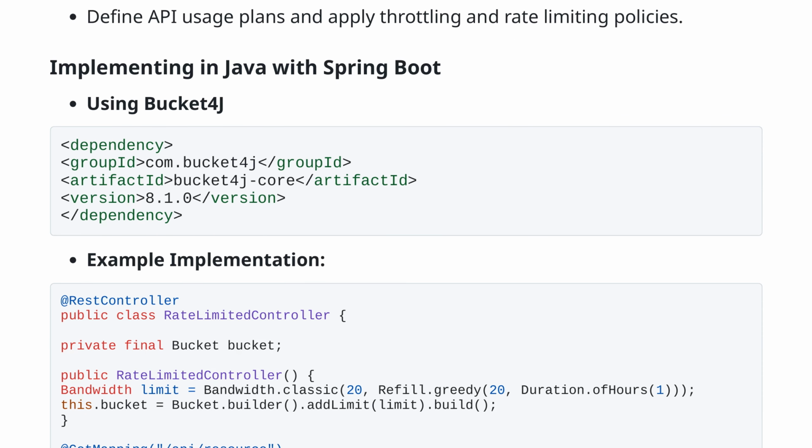Continuing our discussion on rate limiting, let's now look at defining API usage plans and implementing throttling and rate limiting policies in Java. We'll be using Spring Boot and the Bucket4j library for our implementation. First, you need to include the Bucket4j dependency in your project. Here is the Maven dependency. XML: <dependency><groupId>com.bucket4j</groupId><artifactId>bucket4j-core</artifactId><version>8.1</version></dependency>.